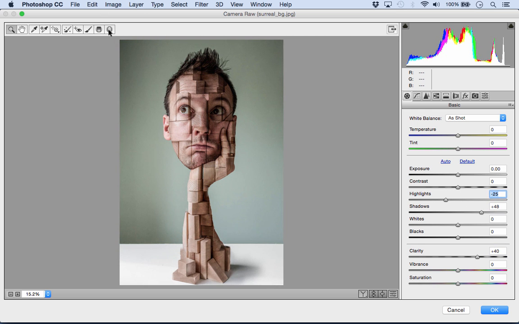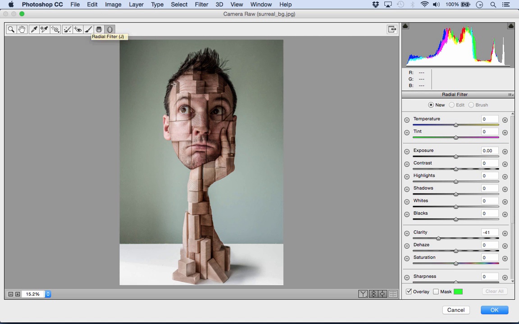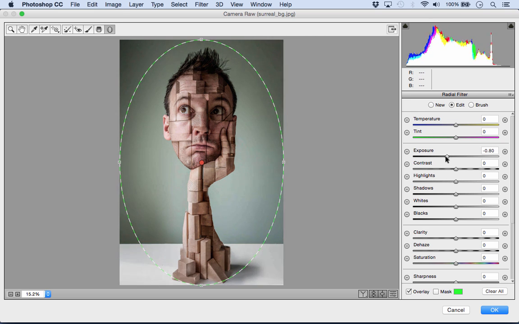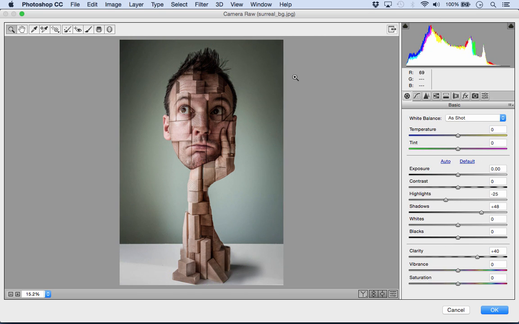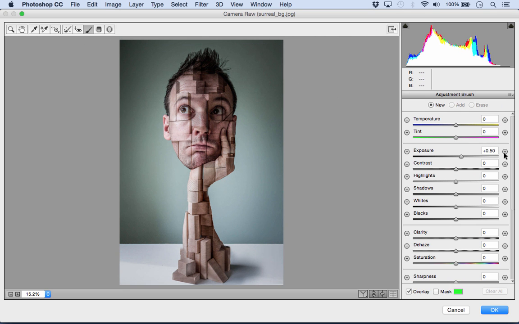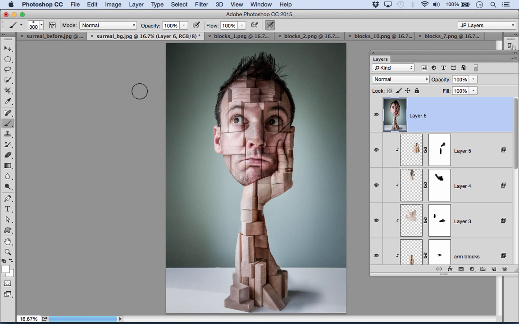We can add a vignette using the radial filter. I can just grab that, lower the exposure slightly, and then hold Command or Control and double click to add a darkening effect to the edges of the frame here. Let's perhaps tweak the temperature as well to cool things down a touch, and then we can go in perhaps with the adjustment brush, dial in some positive exposure and just paint to lift any areas that we want, like this. And then hit OK to apply, and that's my finished effect.